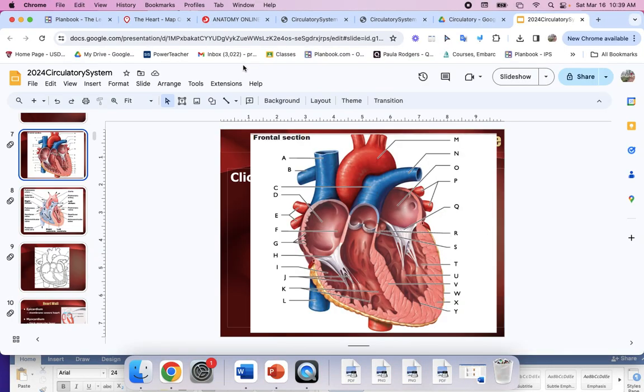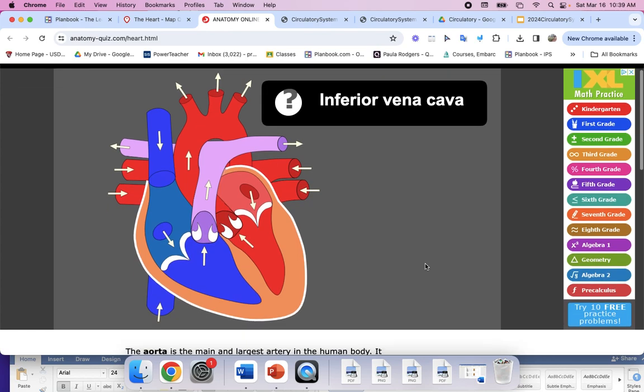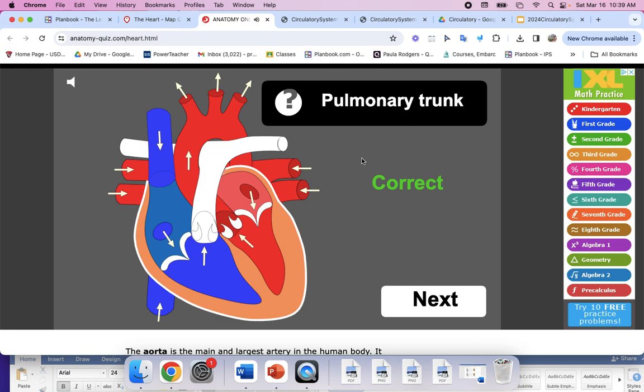If you click on the links, there are a couple of practice ones on the daily planner to practice those. Here's an example. For the inferior vena cava, you would click on it. I think it is this one here, and it will tell you whether you are correct. I'll do one more. The pulmonary trunk looks like this right here, and I am correct.